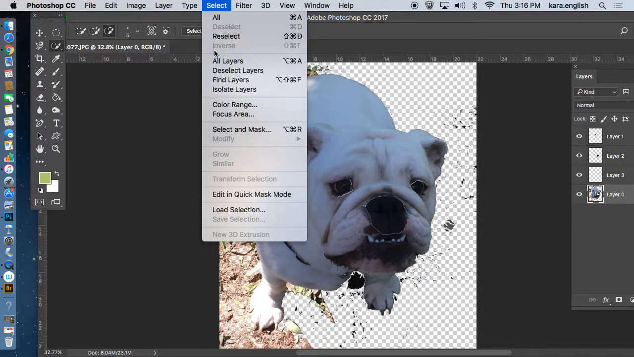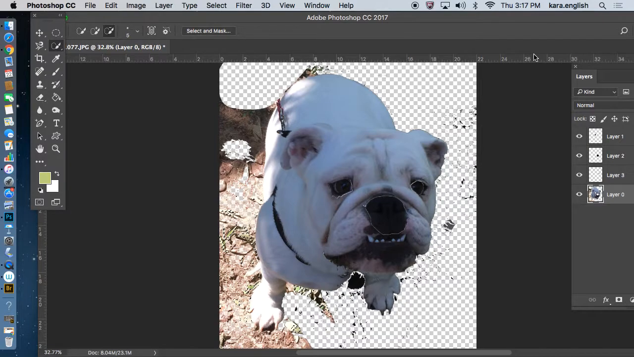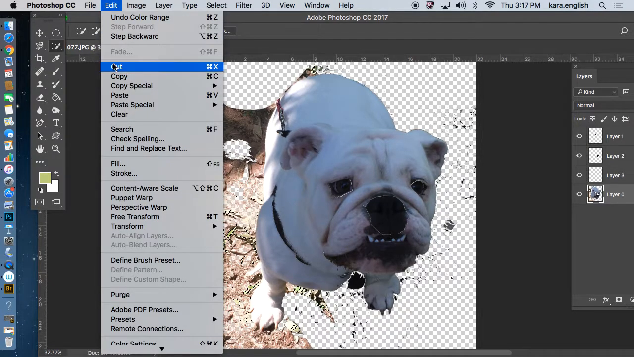So now I can select my color range, and let's get rid of all the green here. So anything green on the picture, it will cut away. If it doesn't get enough of the green, you can change the fuzziness value here and see how much green is actually coming into the background. And it's not getting any of my dogs, so I can see that I can get rid of quite a lot by just doing that. And then I'll just cut it away.